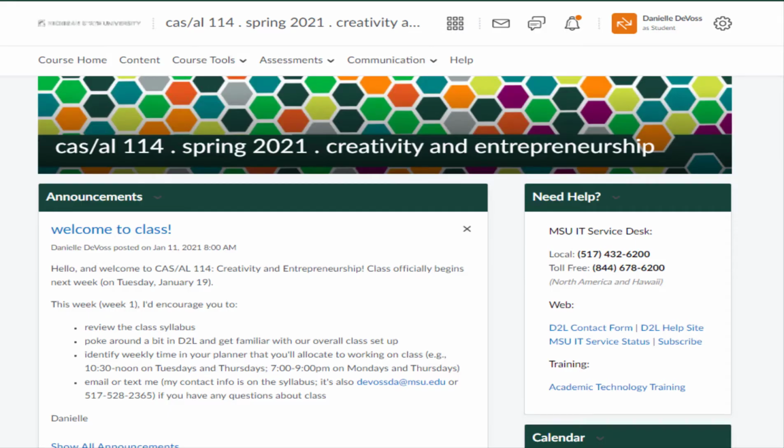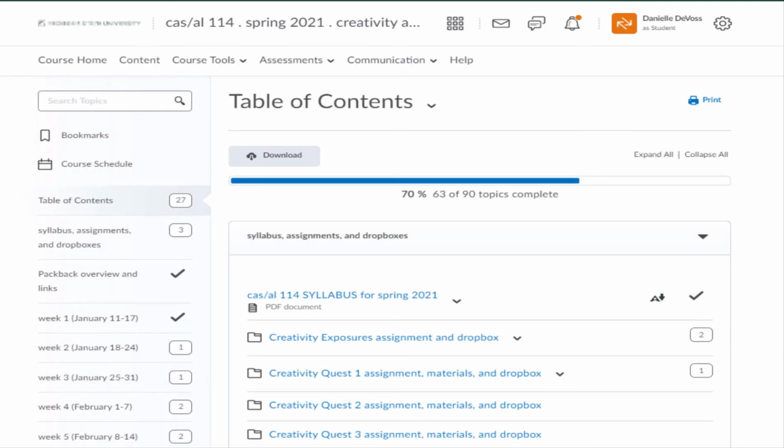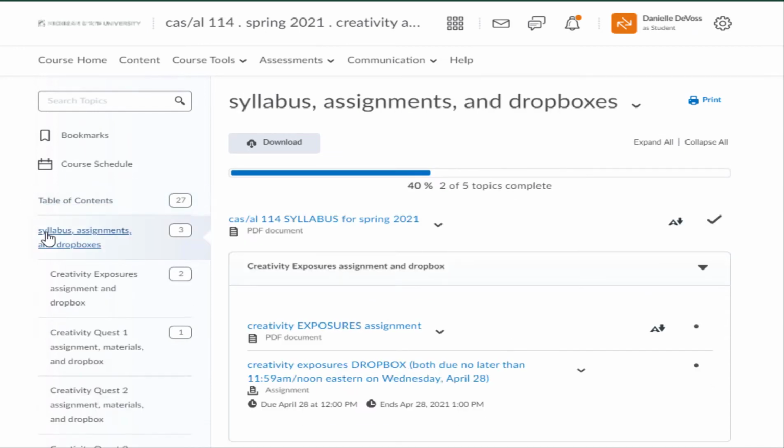All of our class materials are linked from D2L. When you head to D2L, you should now see CAS AL 114 on your list of courses. If you don't, email me right away. In the content area of the class, the first folder you're going to find includes our class syllabus, assignments, and drop boxes.